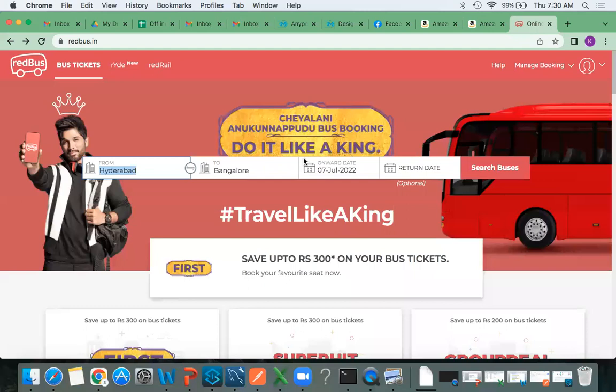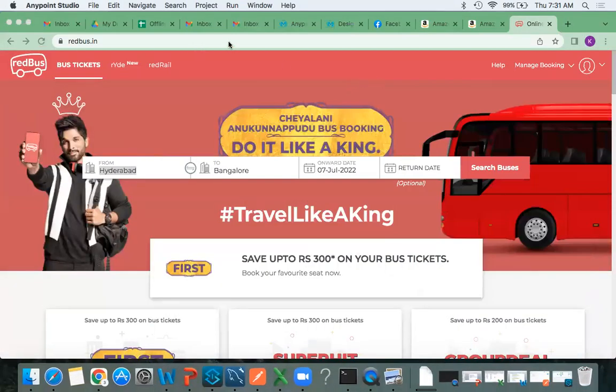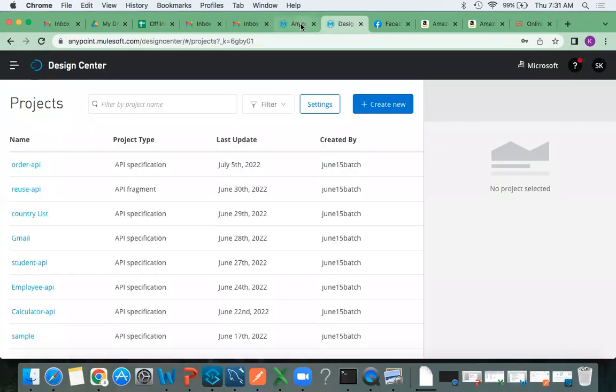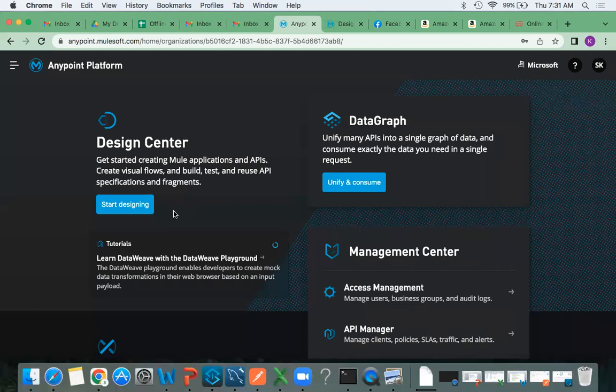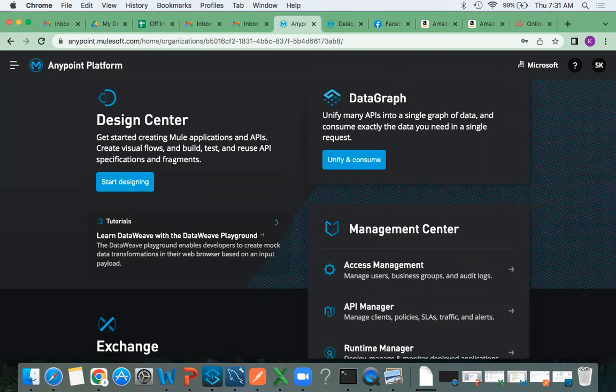Yes. Okay. So that kind of APIs we are going to create in the design center. Where is it? Okay. So in this design center, we are going to create different kinds of APIs. So for that purpose, we are going to use this design center. Once you create all your APIs, what is the next step? Develop? Directly, we cannot go to the development. What we need to do?